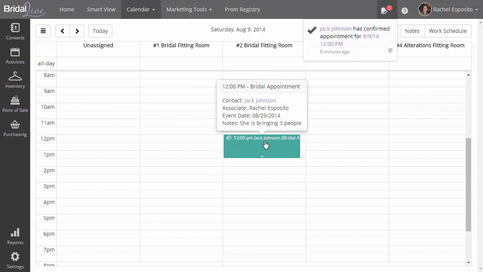And if you look down below, you'll see where there's a thumbs up next to the appointment. That indicates to you that this appointment has been confirmed. Not only that, you'll notice that the background color of the appointment on the calendar is not as transparent as it was before. It's more of a bold color. And that will tell you also that the appointment has been confirmed.